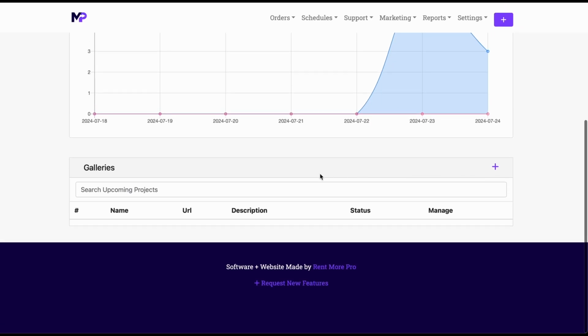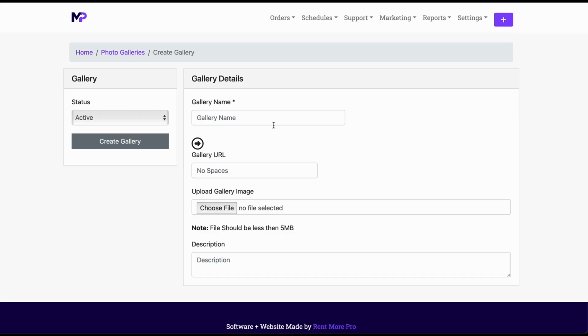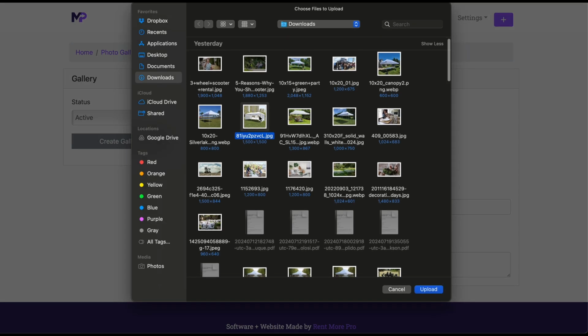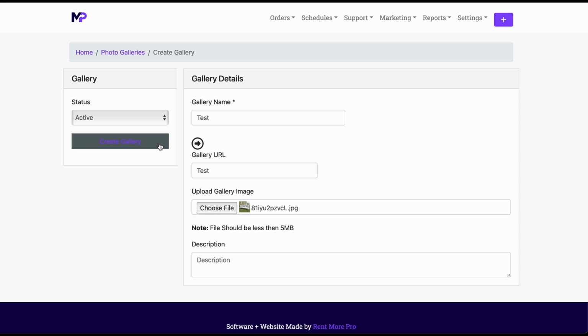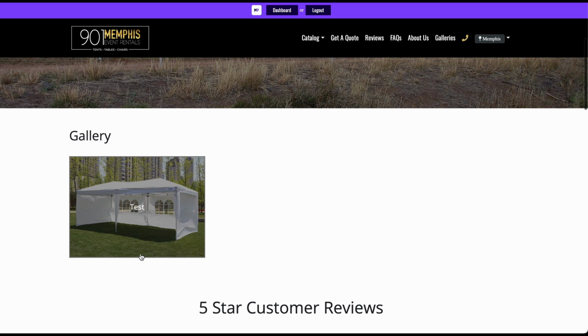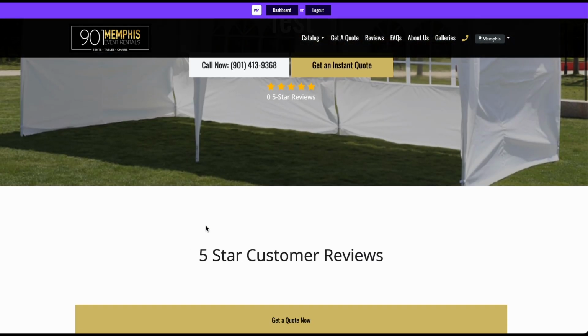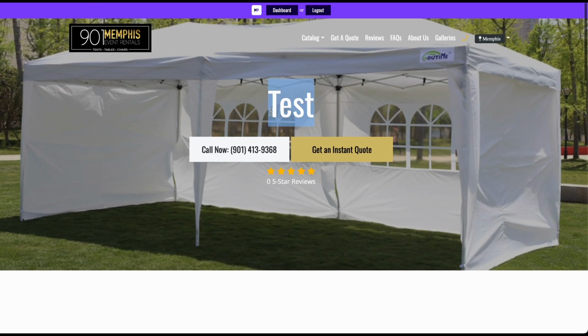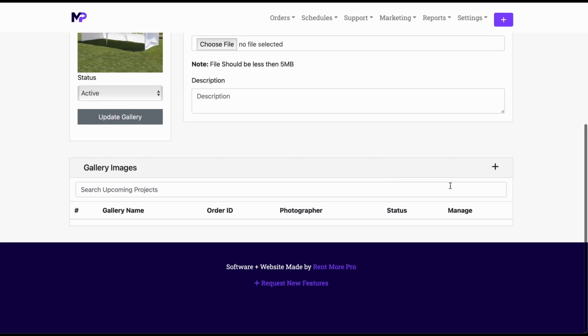If you go here under galleries and you click this plus button, you'll be able to create a gallery album. So here I'll just put test, and I'll select a random gallery image. Okay, I'll hit gallery, and now if you refresh this page, you'll notice that a new gallery has popped up. Now, if you click on this, this is actually where specific photos will be seen. So for example, maybe I didn't do this as test, but maybe I'll do it as tents instead. And then you could just add tent photos under here.